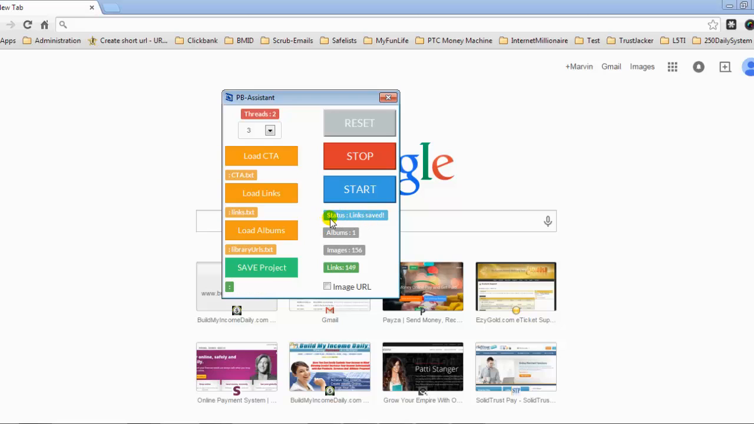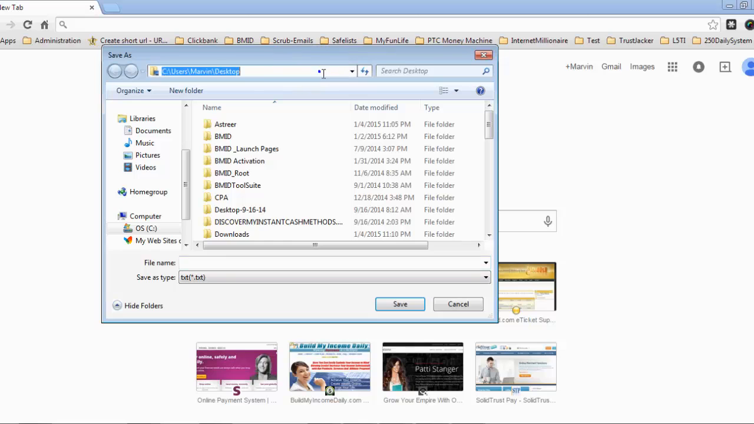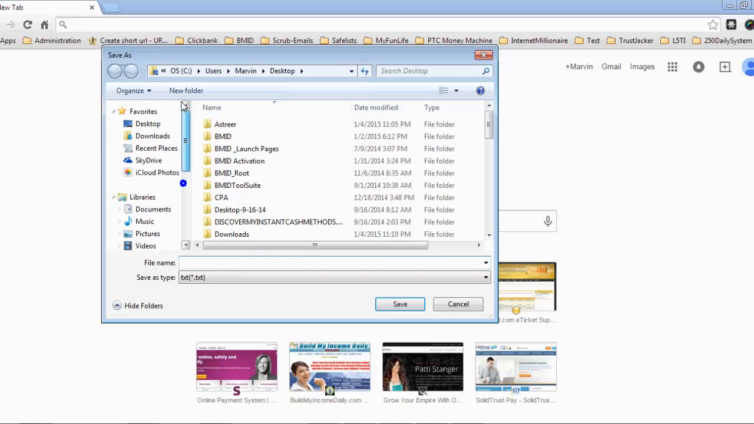So now you see the status of the software says link saved. That does not mean that it's been saved to your desktop. That means that you now have to go ahead and save the links to where you want to find them on your computer. So in this case, I'm going to click on save. And you're going to notice right here, this is going to save to my desktop. You can change this to whatever folder you want. That's totally up to you.